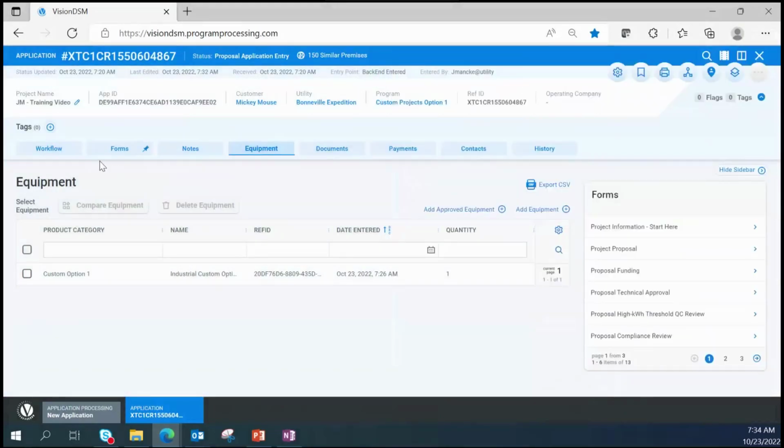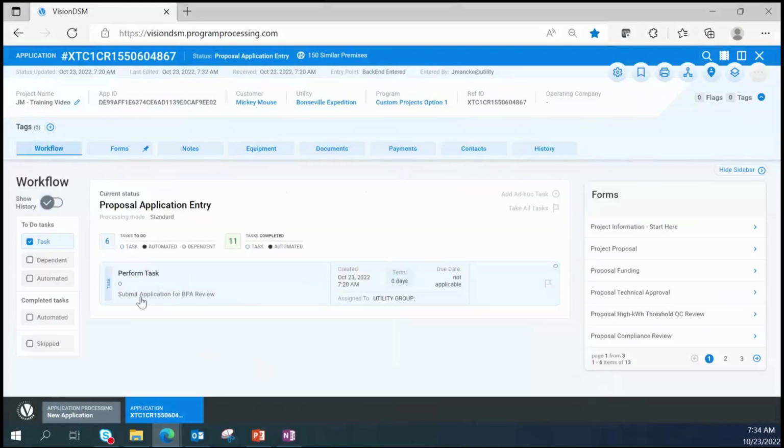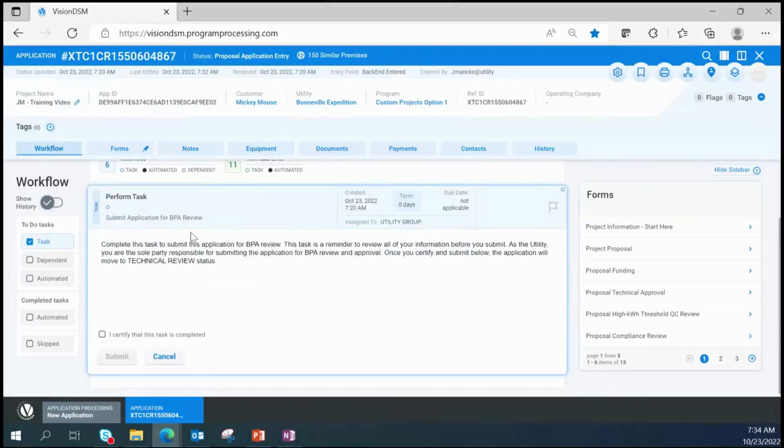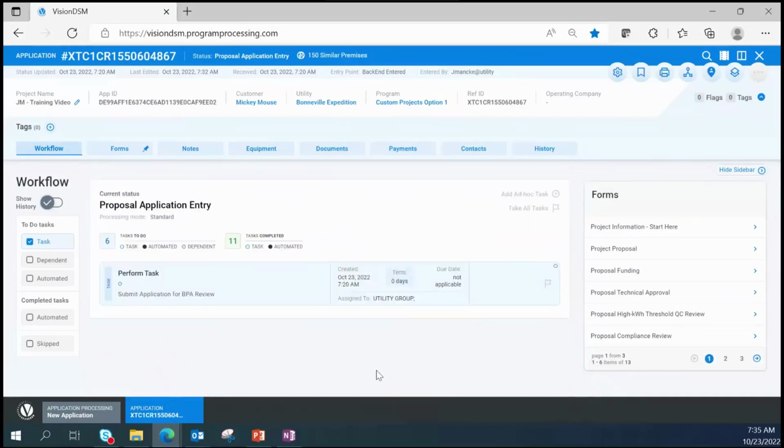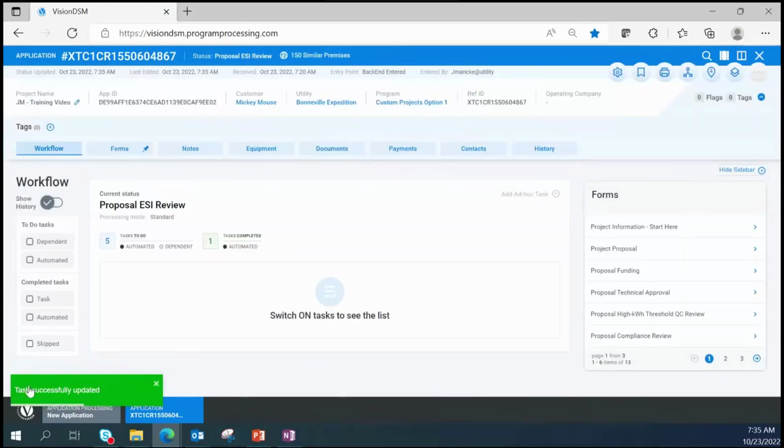As I've reviewed all my documents, I'm ready to submit to BPA. So return to my workflow, click Submit for BPA review. I'm certifying that I've completed everything I needed to. And sometimes it takes a minute, but the green confirmation notice will appear.